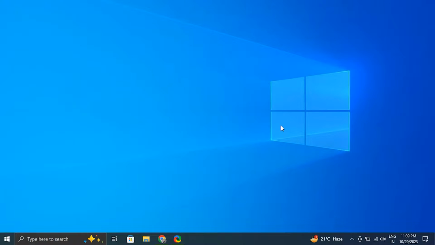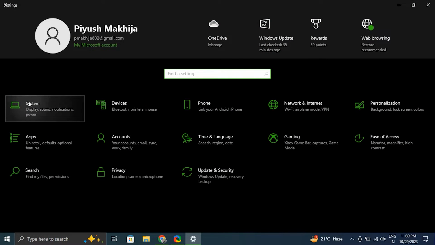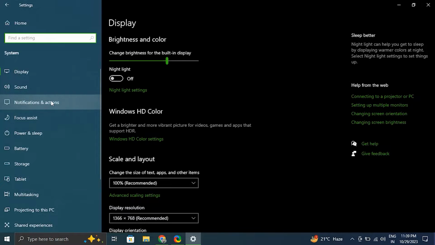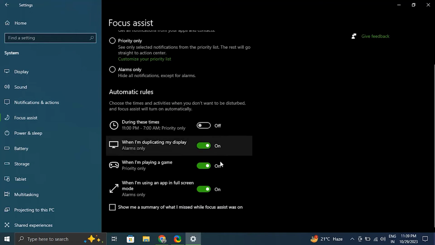Number 5. Disable Action Center. For this, again go to settings by pressing the Windows plus I key together, and from there navigate to system and click on notifications and actions. Then just simply click on do not disturb option.